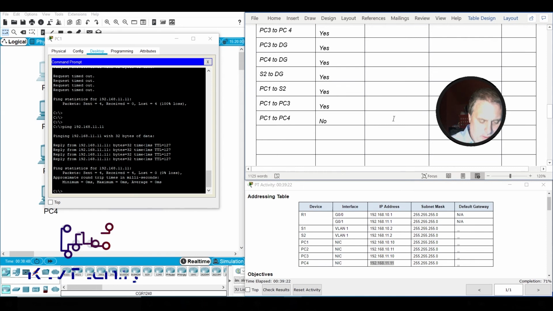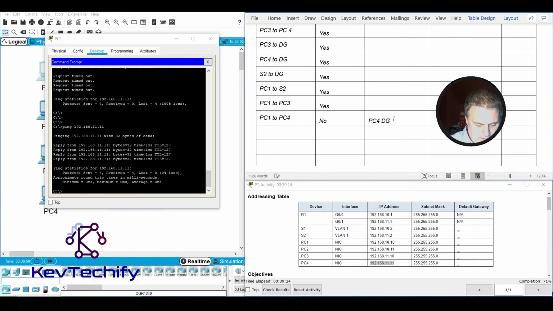Now we're going to need to fill in the chart. PC4 default gateway wrong. Corrected default gateway, and then we verified it worked. It was able to work at that point in time.